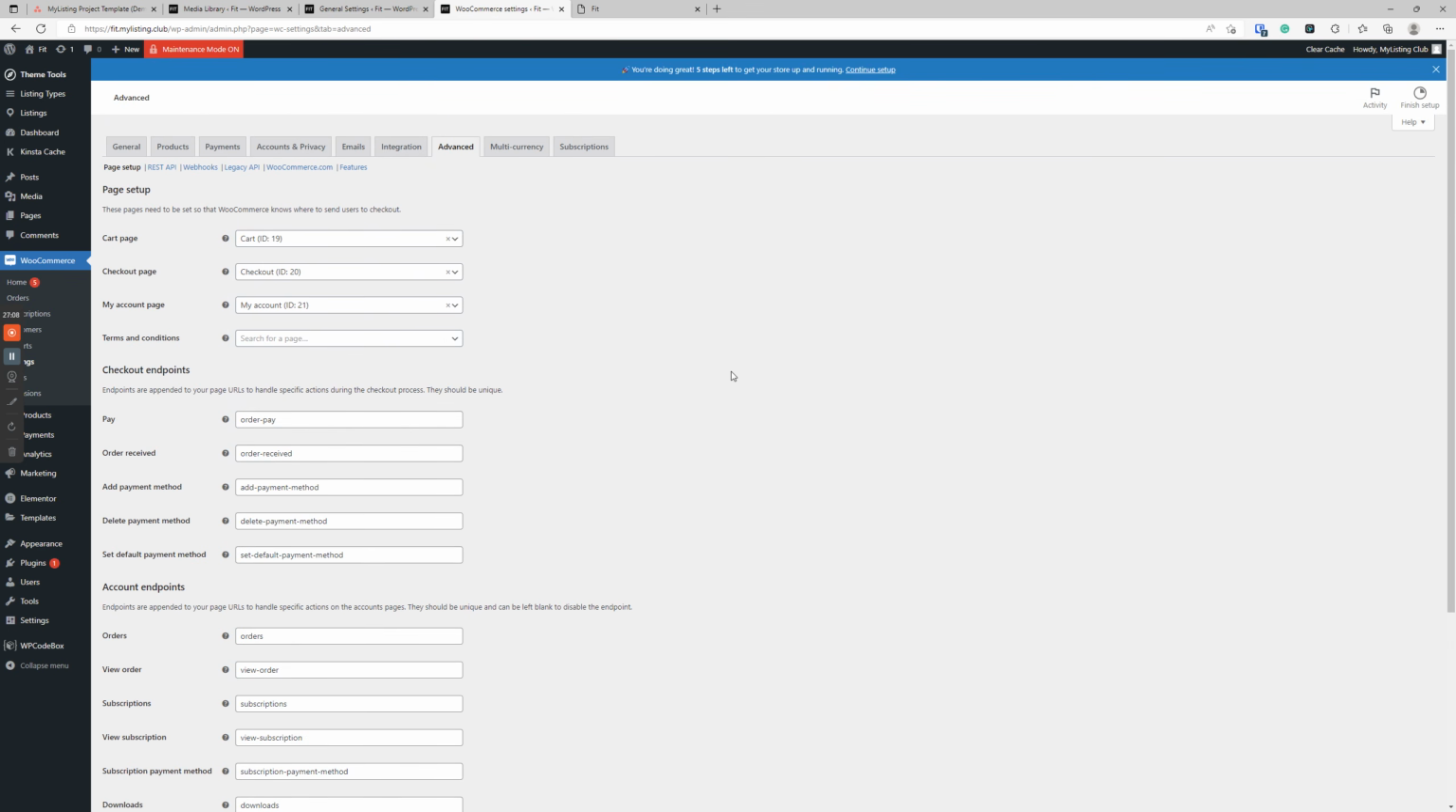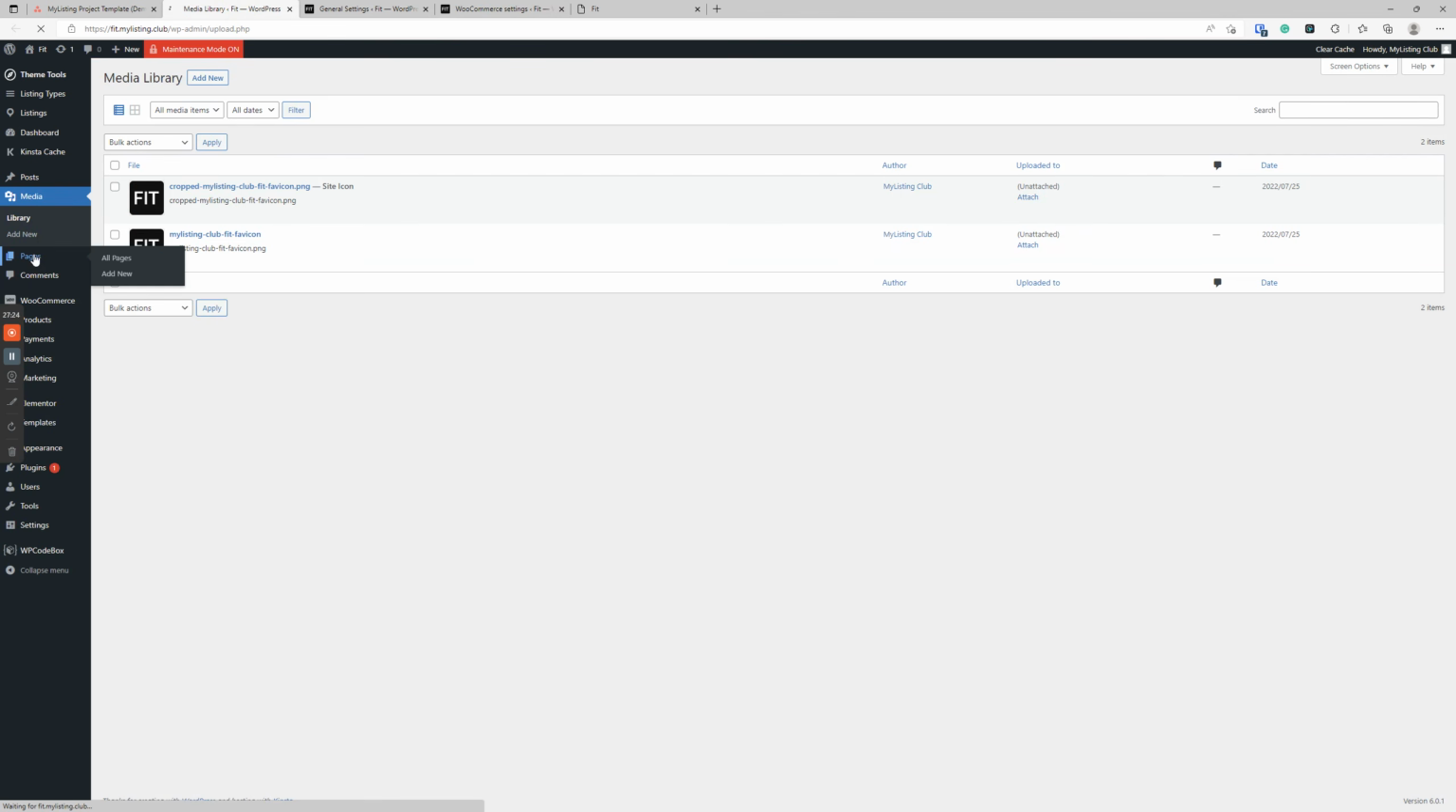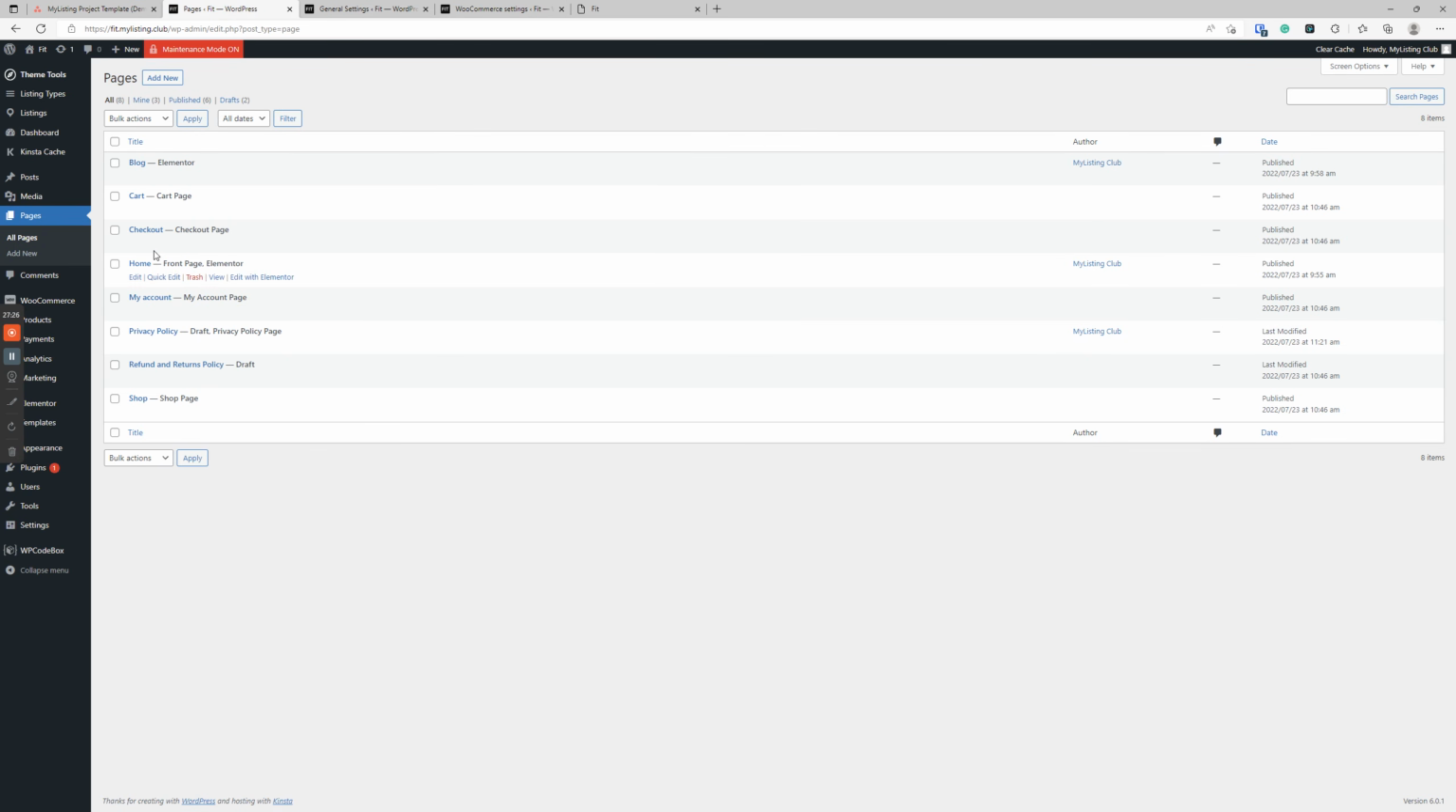So for here, what you want to make sure of is that you've got a cart page pointing to the right cart page, checkout page is pointing to the My Account page. Now, when you install the WooCommerce plugin, it's gonna create these pages on the fly. So if we go to our pages here, we see that those are created: our cart, checkout, My Account, and shop.